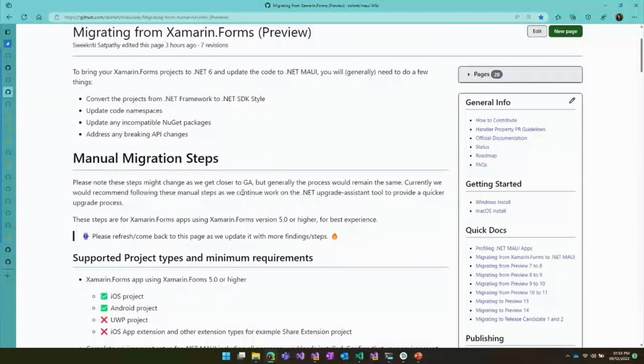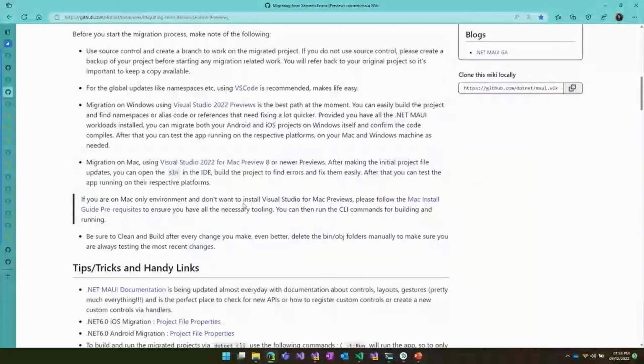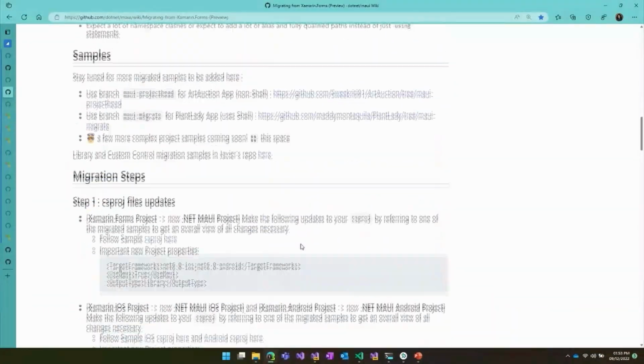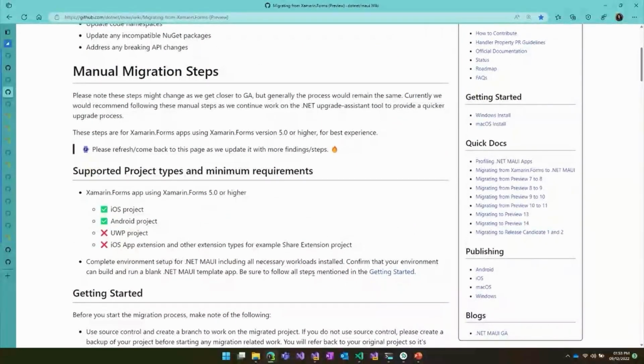This is the manual migration guide that I wrote because I was migrating Plant Lady and I learned all these things and I figured, hey, everybody can just follow these same steps. I will do this in just a second. You'll see me go through this guide and do a migration, so we'll see more of it.